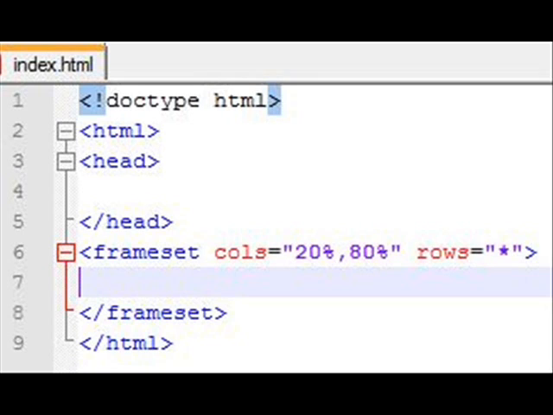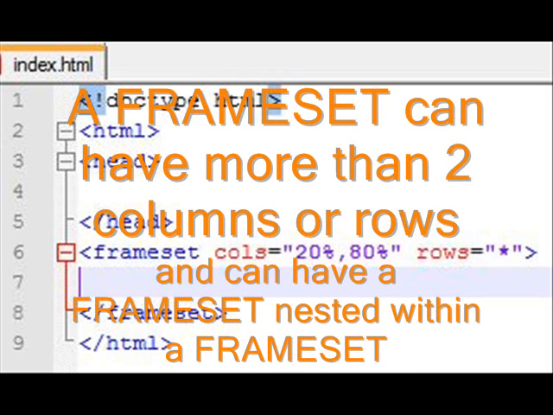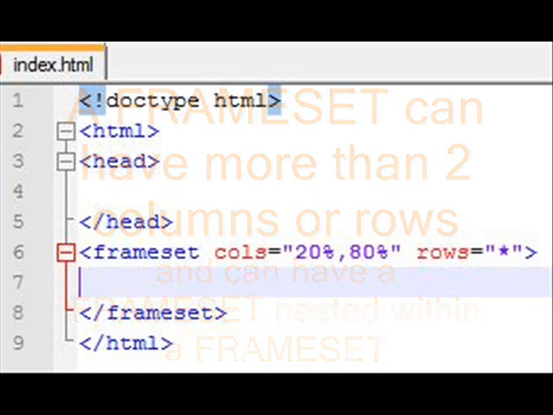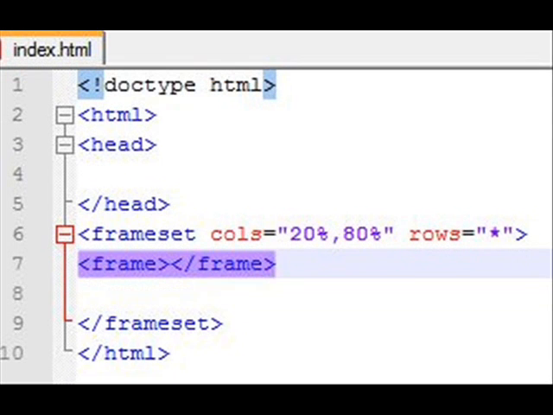In terms of the vertical, you'll see rows equals asterisk or star. That means it's a wild card, means anything, means everything. So what it comes down to is I'm going to have a left column that's 20% in width and a right column that's 80%, and they're going to just go on.